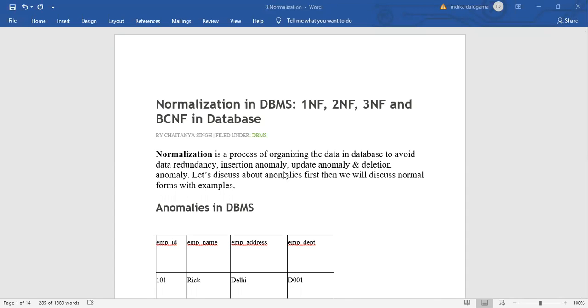Then insertion anomaly, update anomaly, and deletion anomaly. Let's discuss it with an example.